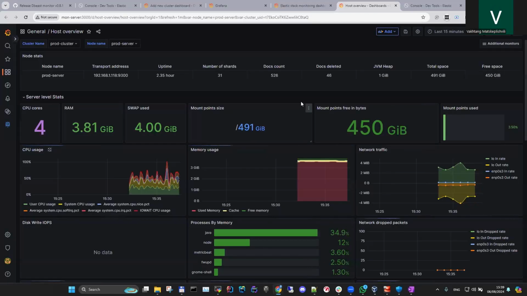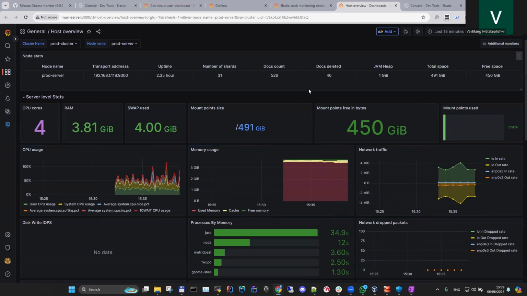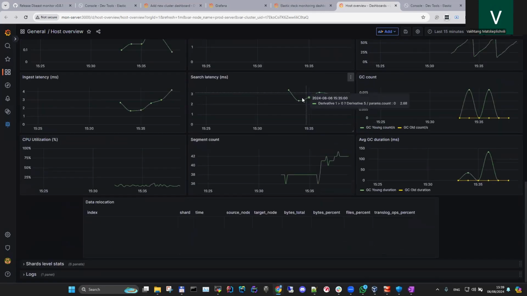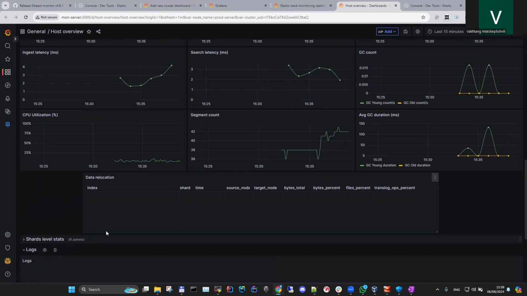With that, your cluster is now fully defined and ready to be monitored. That's all for this video. Enjoy using DBeast Monitor.